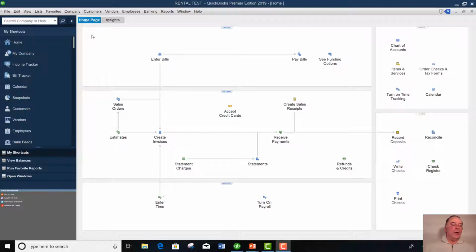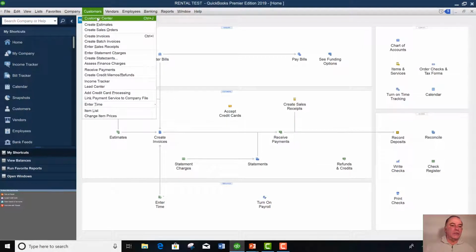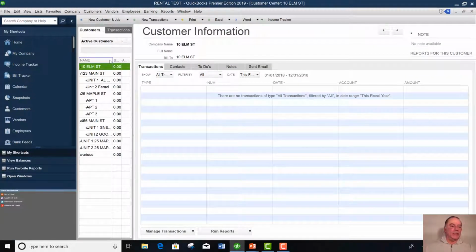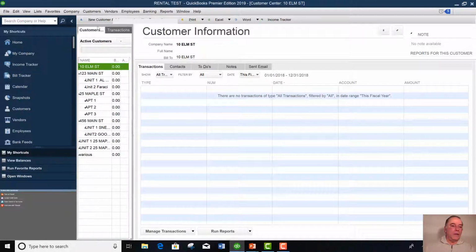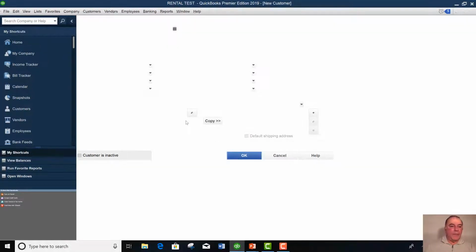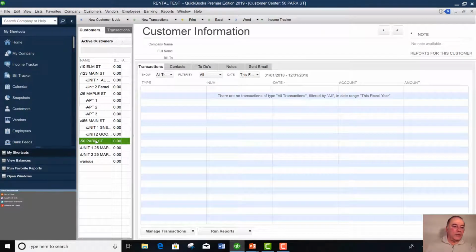All right, so we want to set up the building. So remember how I told you you had to set up the building. The first thing you do is go under customers, customer center. So each building is a customer. You see here I've already set up a few of them. I'm going to do one more for you to show you what it looks like. All right, so we want to do new customer. Under new customer, we're going to do 50 Park Street. All right, so now 50 Park Street shows up.